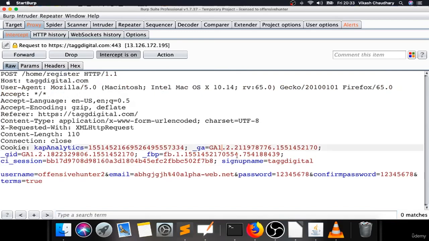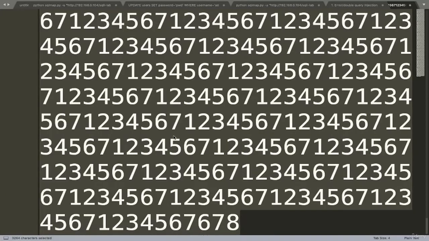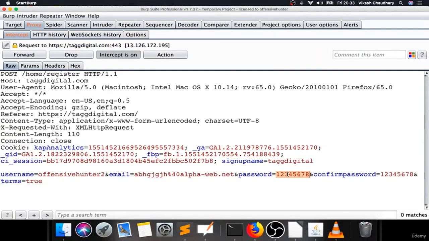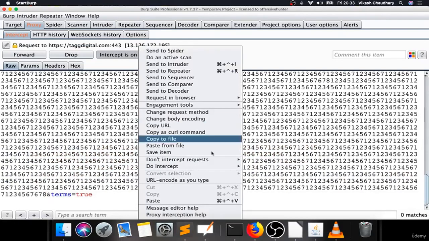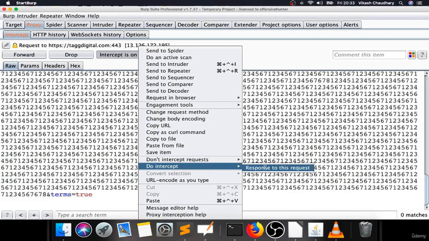Okay, perfectly alright. So what I will do now here, I'll replace the password with this one, okay? And then password with this one now. Now I want to intercept the request, so do intercept response to this request.